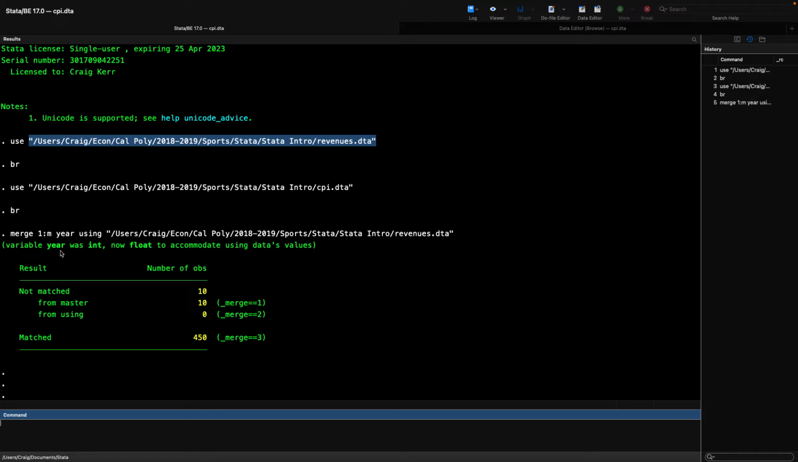We also get this nice review window, or table, I should say. It says that 10 rows did not match. 10 of them were from the master data set. You can see here it says underscore merge equals 1. None were from the using data set, underscore merge equals 2. And 450 of the observations matched, or merge equals 3.